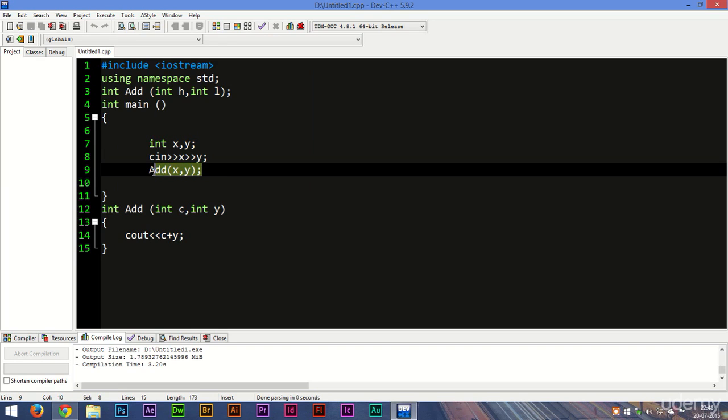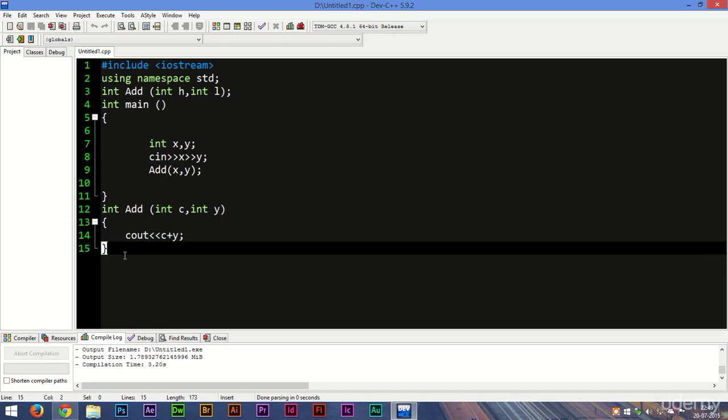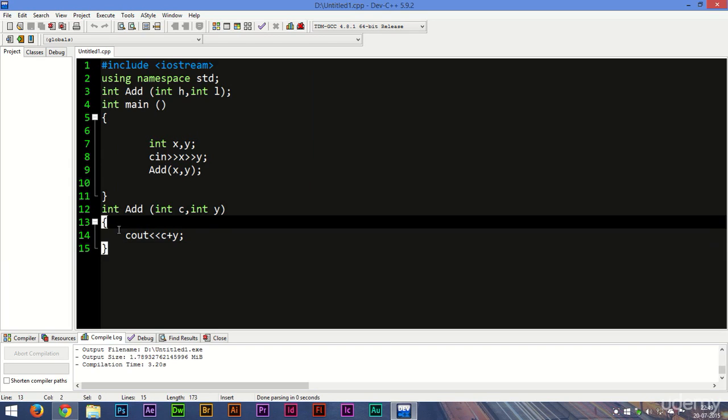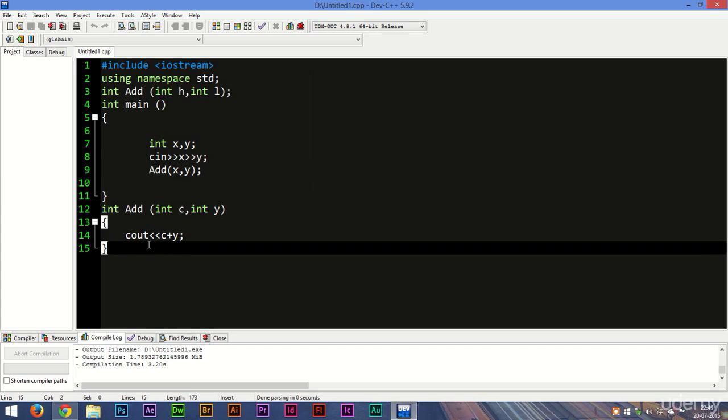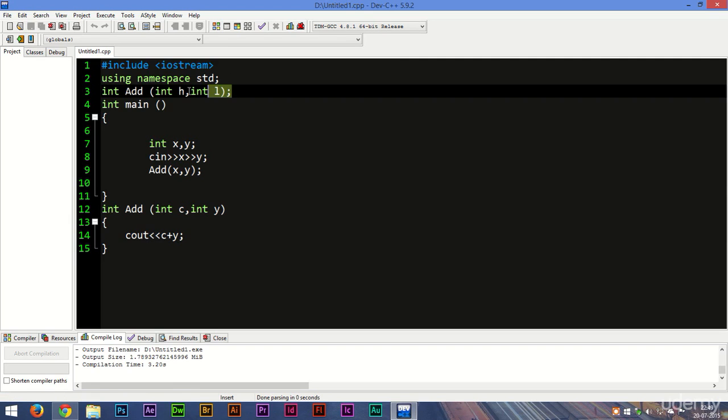By adding this one line, you can prevent rewriting this code again. In this simple program you won't understand the need, but when you are writing a very large program like 100 lines or 1000 lines, functions will help us reduce our workload. That is the use of functions.